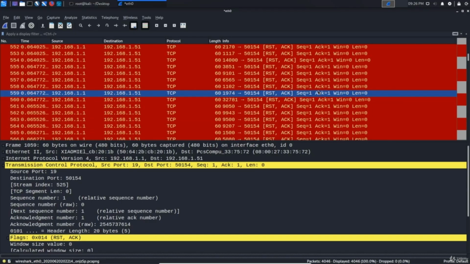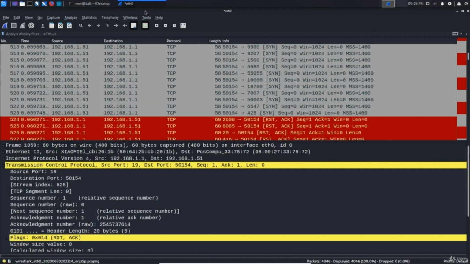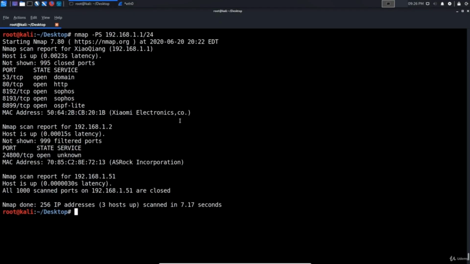Again, I'm not going to go through the entire process of using Wireshark. This course is primarily focused on Nmap. So that is your TCP SYN ping, right?